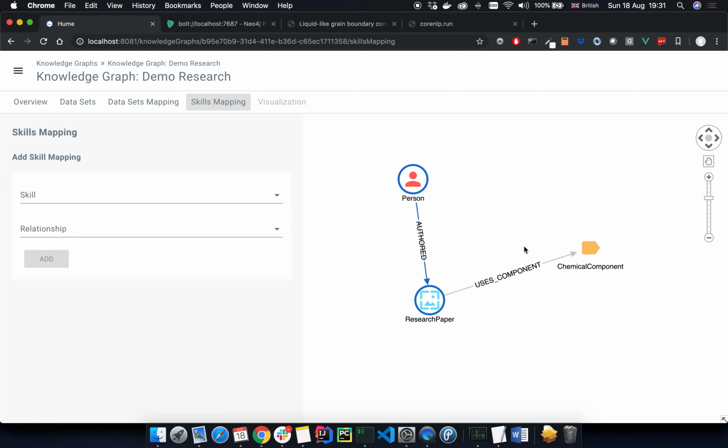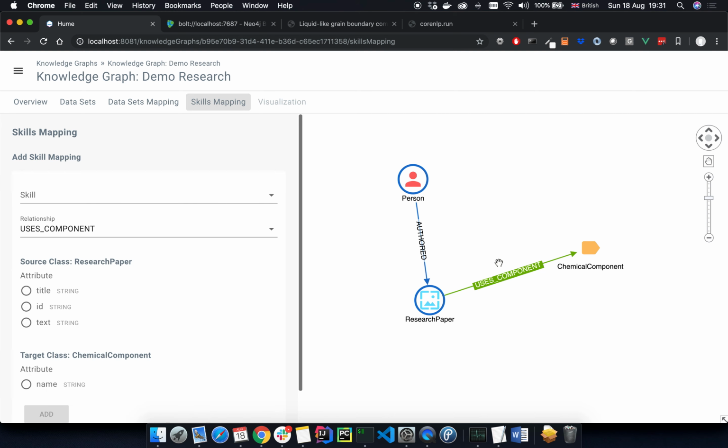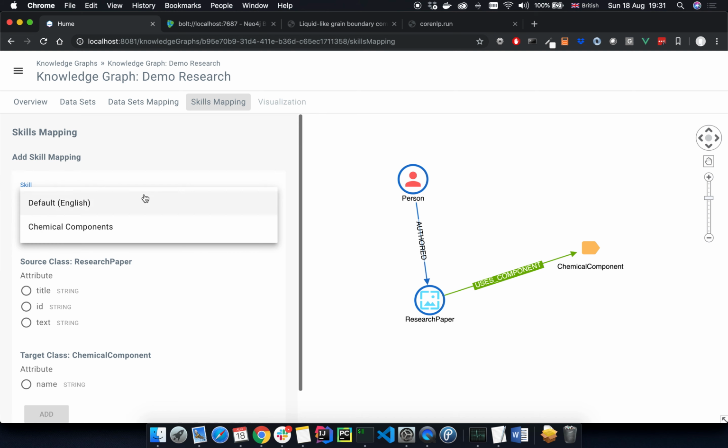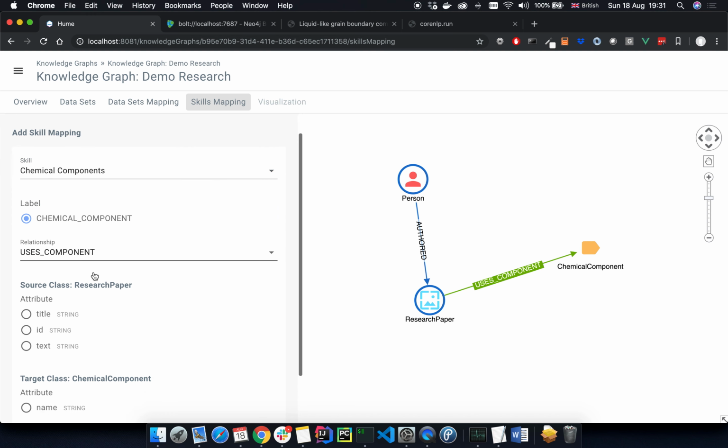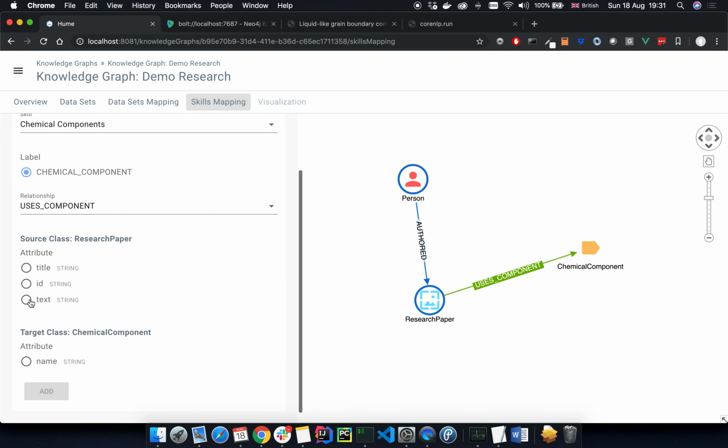In Hume, it's very easy to just select a relationship, and select the entity recognition model that you want to use. Here, we already have an entity recognition model available for chemical components. We select the property that we want to analyze, here the text property, and to what attribute on the chemical component class the recognized chemical component should be mapped.